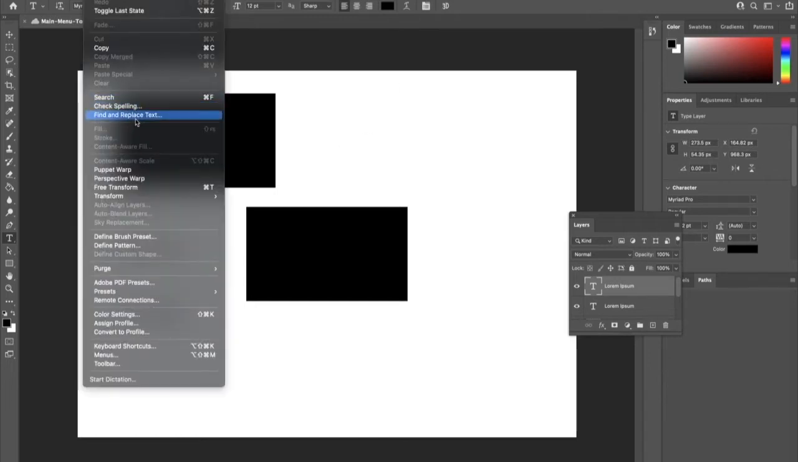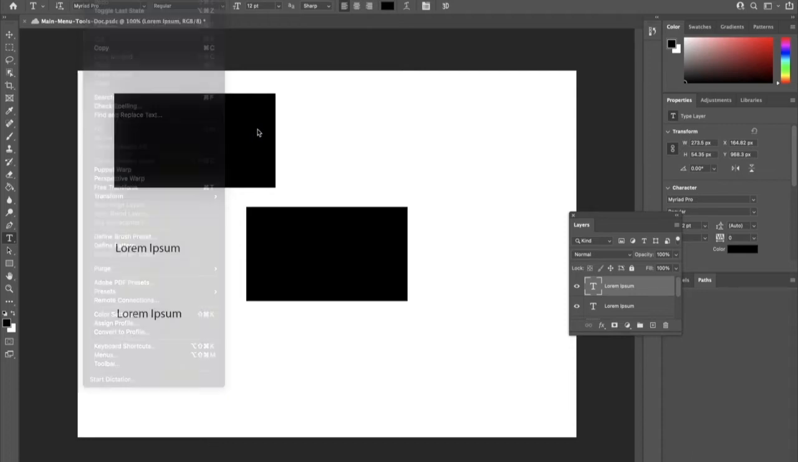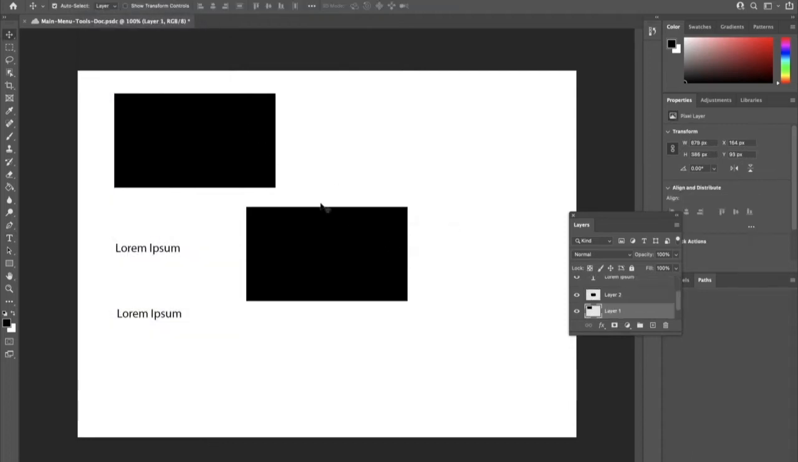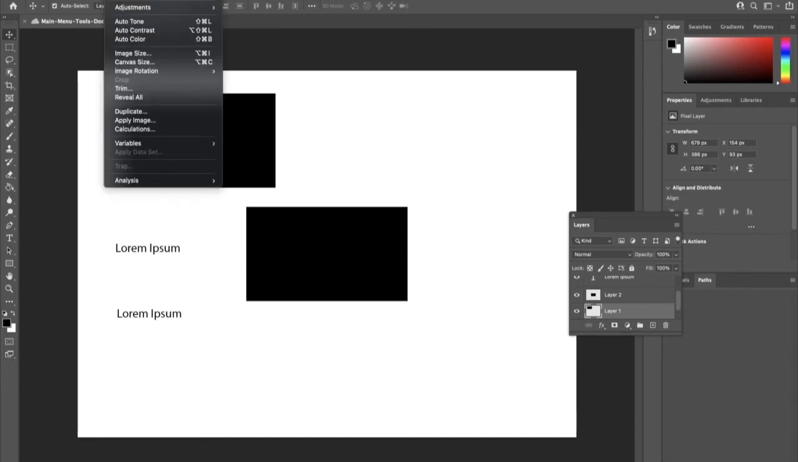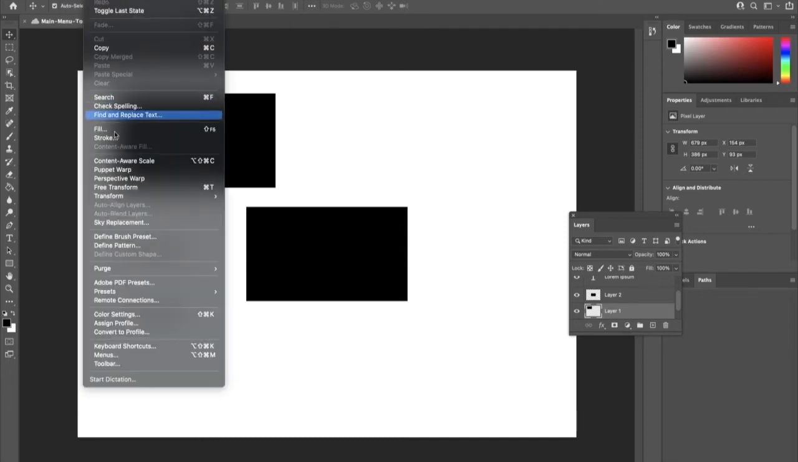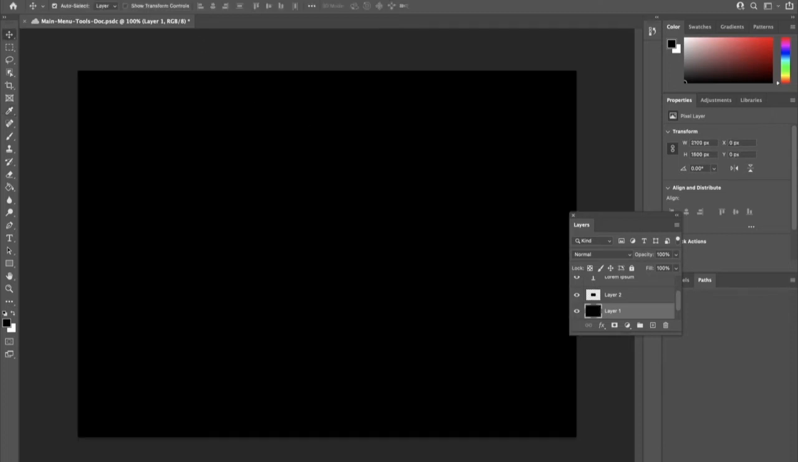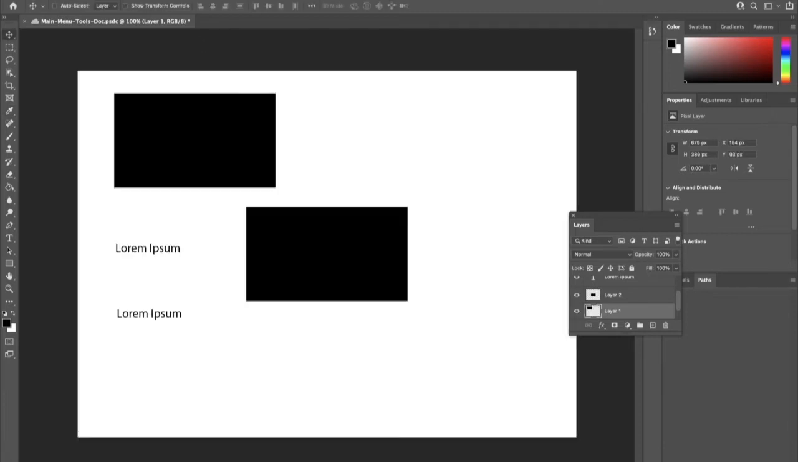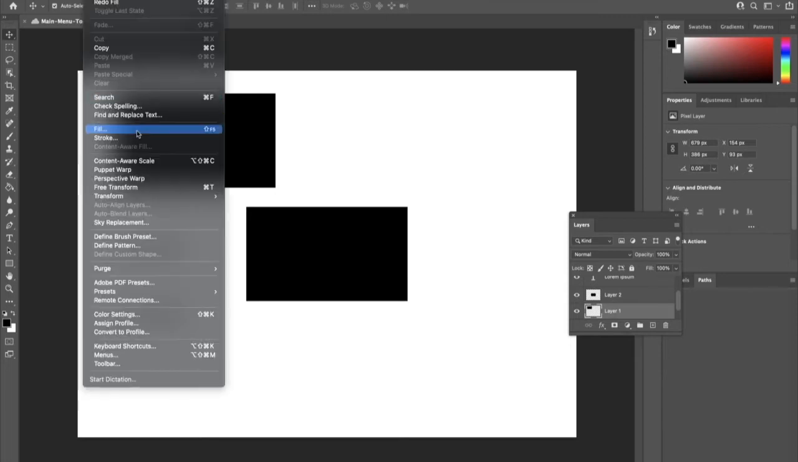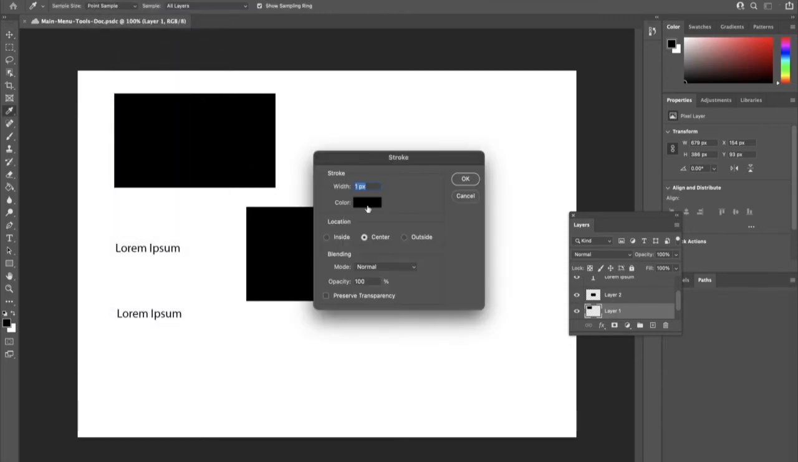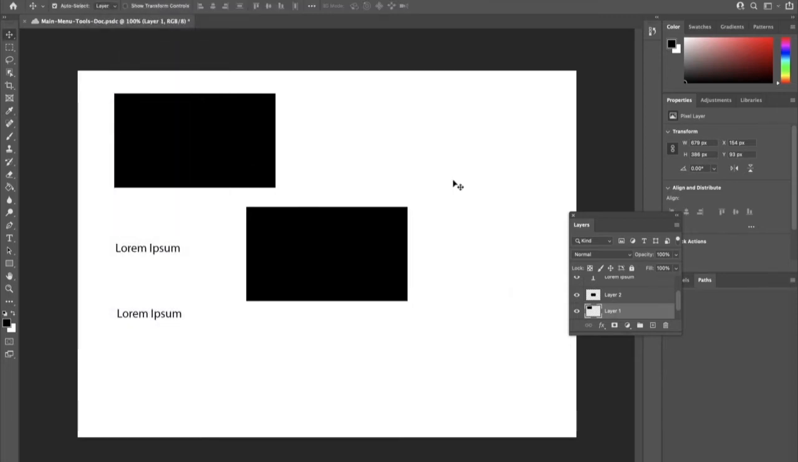We can check spelling, find and replace text, fill, stroke, and content aware fill. So if I select a layer with all that data on it, then I can actually do that. So fill, we can adjust the fill. I'm going to undo that with Command Z and then Command S to save. We can do stroke, so you can set the stroke.